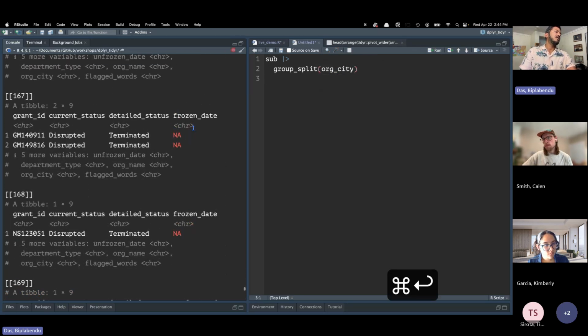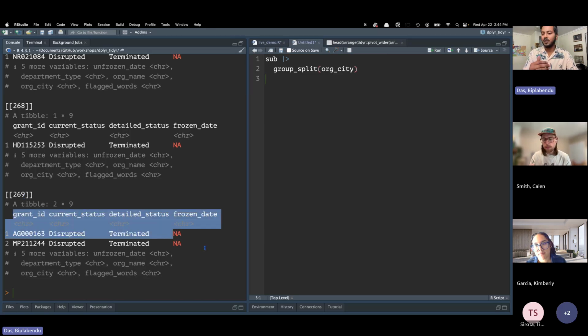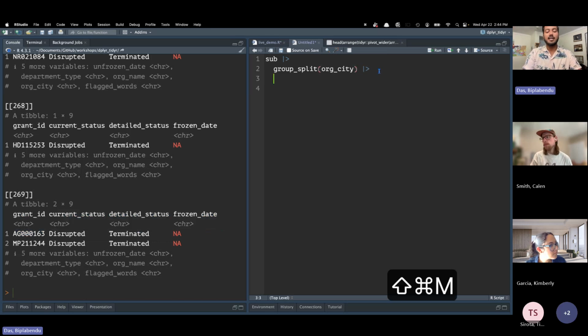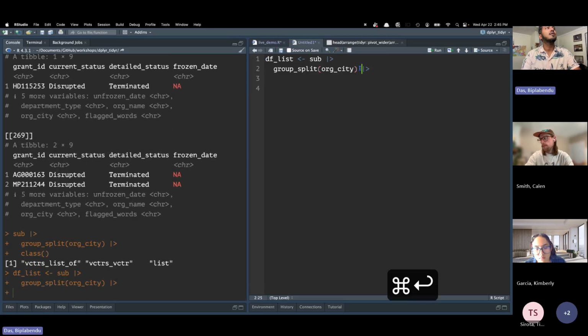So what it does, it creates a list. So right now we have 269 different elements, and each of them is a data frame. All it did is it took all the unique org cities there, and it split that into individual ones. But the return type is, if you look at class, it's going to be a list, a vector of data frames. And how do you save it? It's slightly different, but you can basically save it as a df list, right? So you save, oops, gotta remove the pipe.